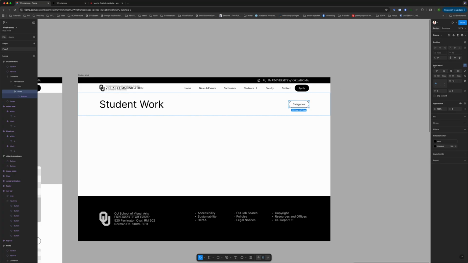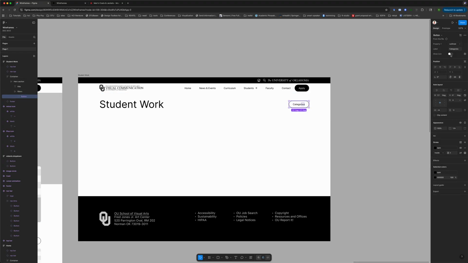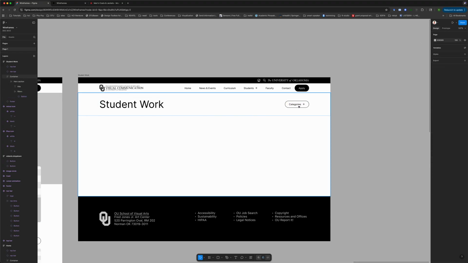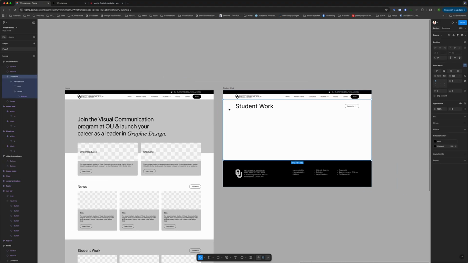So I will add the one I will say that show icon here, the plus icon, to let the users know that they can click and then something will show up there. So I'm going to do that. So okay, this is it.